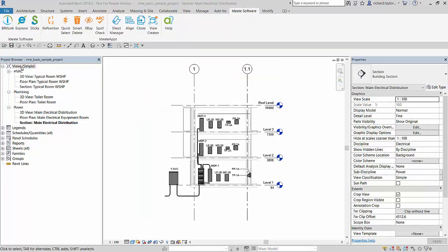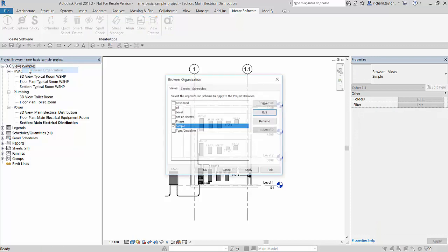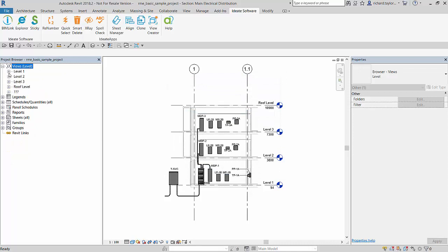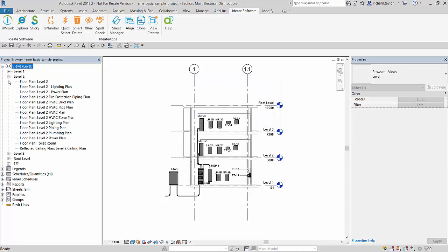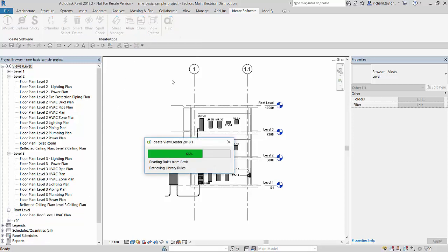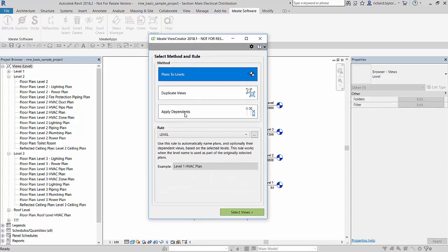Before we begin our view creation process, let's switch the Revit Project Browser organization from a simple view organization to one that organizes views based on levels. Once I start Ideate View Creator, there are three main options for creating new views. Let's select the first option to copy plan views from a selected level to one or more other levels.